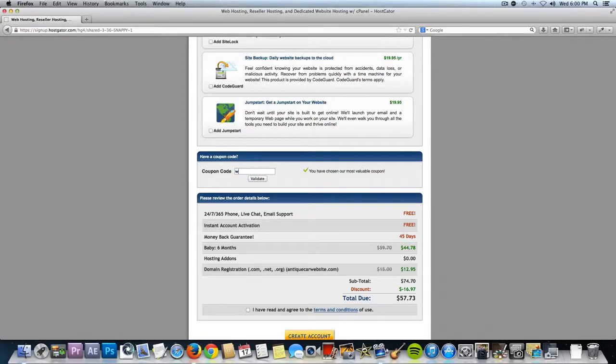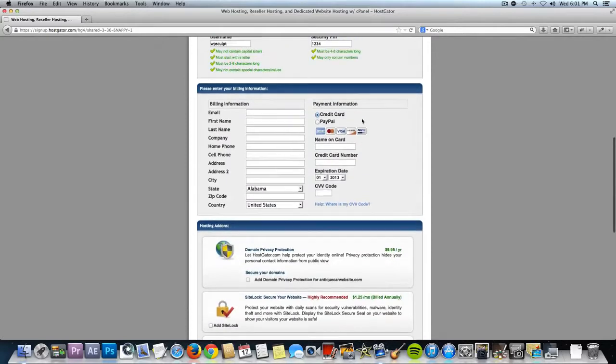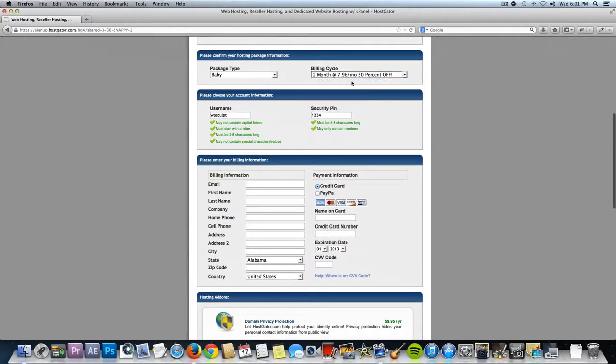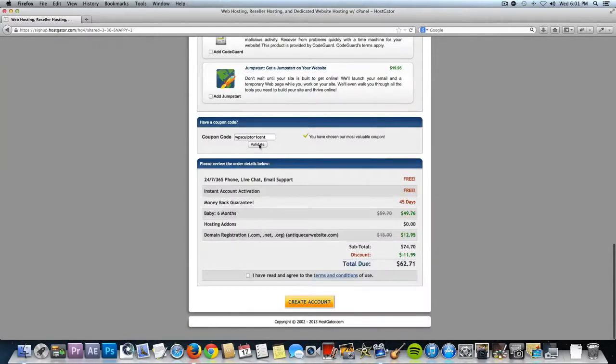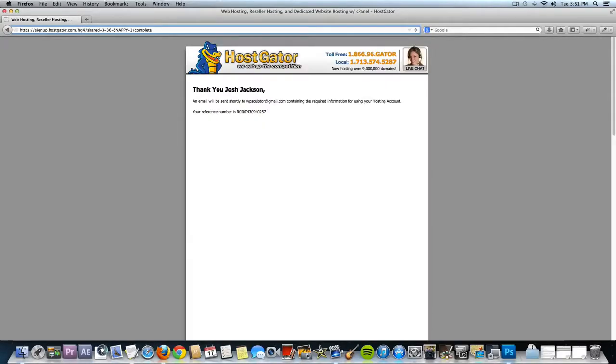But we'll just stick with the 1 cent code. Validate that. Change our billing cycle back to 1 month at a time. Validate that code, and then of course you get the 45-day money-back guarantee, and you have the instant account activation and the free support. So check this box here that you've read and agree to the terms, and then click Create Account. And after you create your account, give HostGator a few minutes to set that up, and then you're going to check your email.